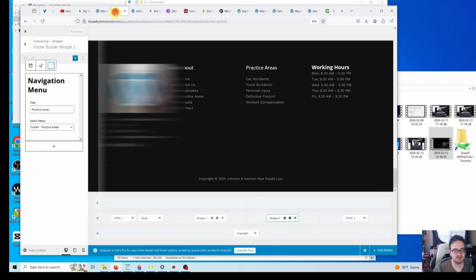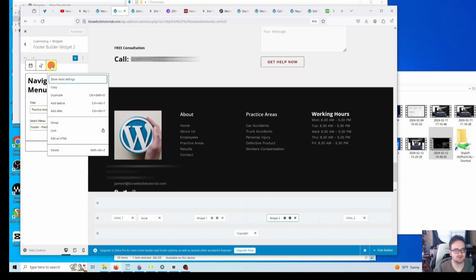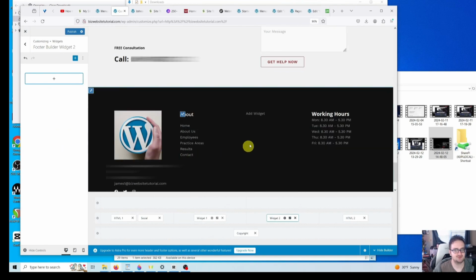But for me personally, I don't like this section. I don't need this section on my website. So I'm just going to remove it altogether. I'm going to click where it says options, and click on delete. And now we have a blank spot here where anything can go.